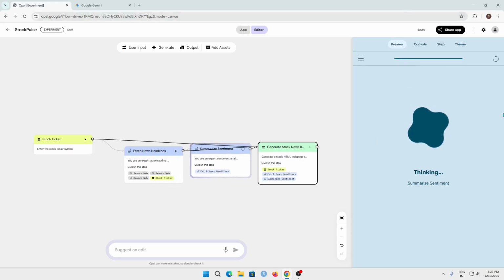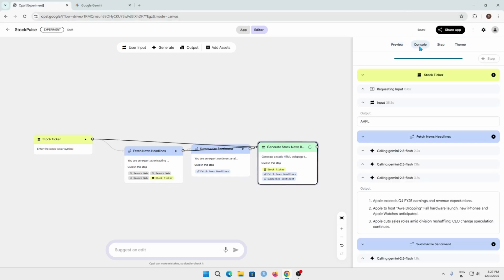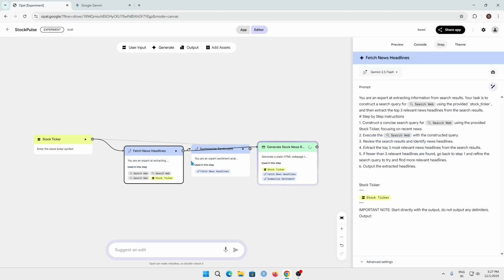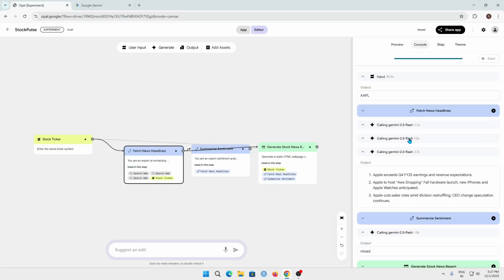You can see this working in the backend using the console. As you can see, this is the input which I entered on the stock ticker input. So these are all nodes in basic information. As you can see, this is a whole node. And in the console, you can see this is calling Gemini 2.5 Flash, which is the LLM model it is using right now to create our own AI app.